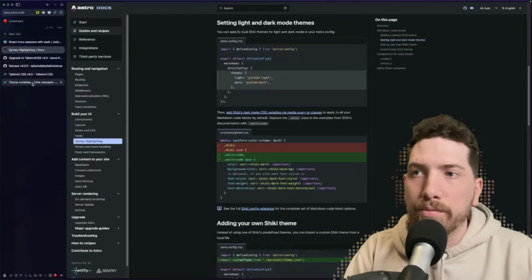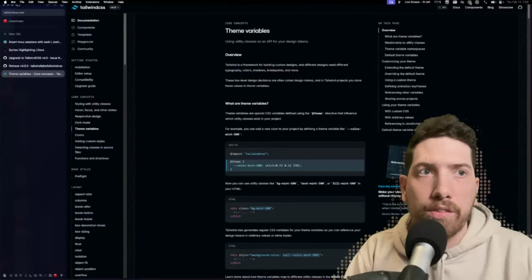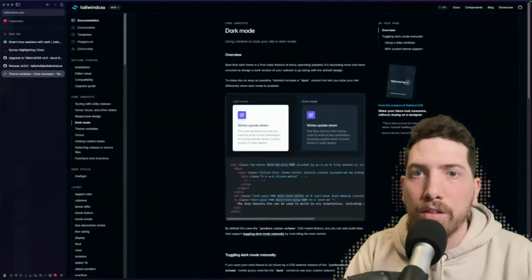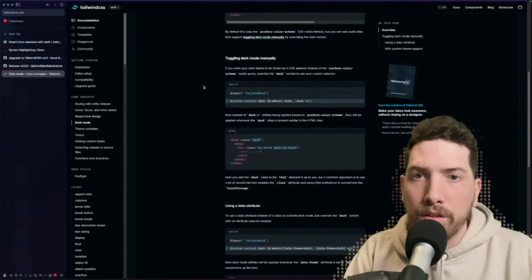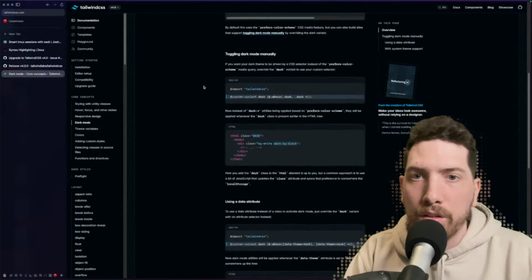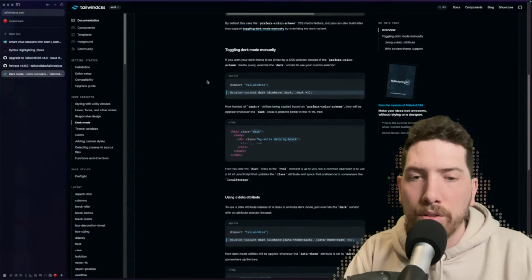Wait, hold on. Dark mode. This is the blog. This is the site. Dark mode. If you want the dark theme to be driven by a CSS selector instead of this, you have to overwrite it. So I don't want to do that.